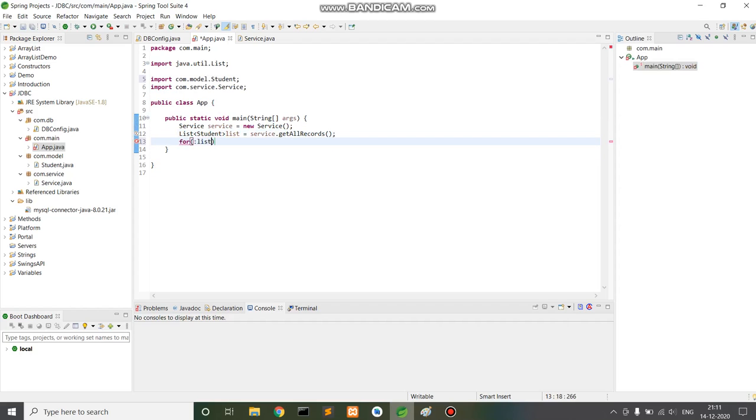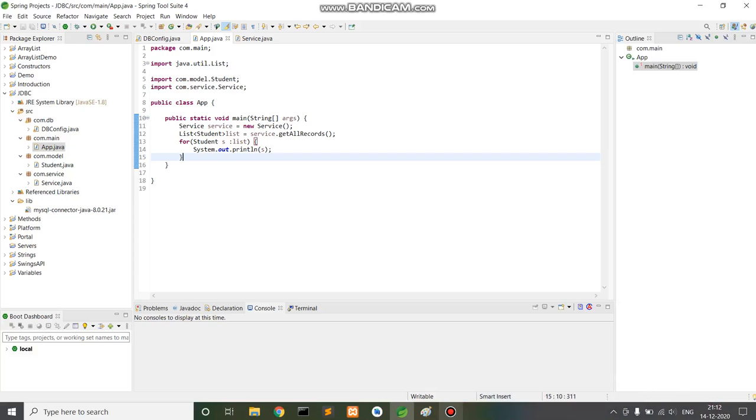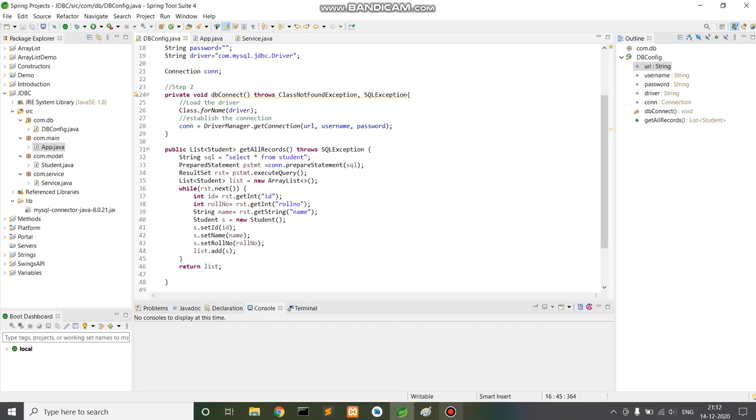We've learned this for each loop, so I won't get into the details of this, and just print this quickly. So now I've just written the for each loop over here, so this will print the list for us. Now let's just save this and let's see if everything works. Okay, if everything works properly, then we will have the two students in this console. Okay, so let's just run this.